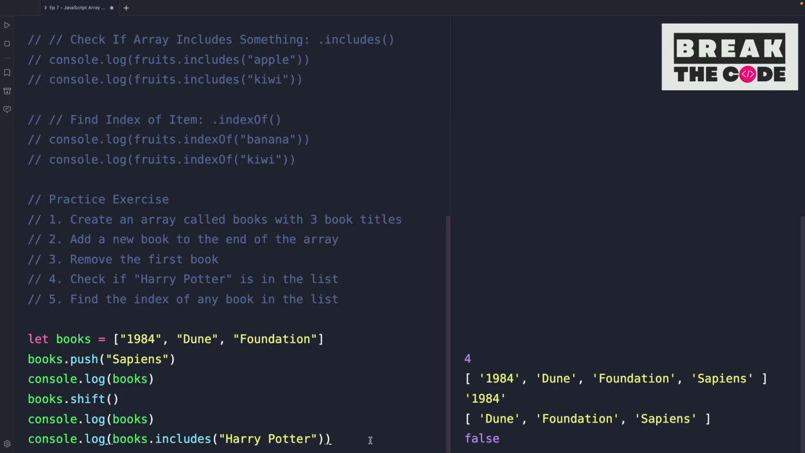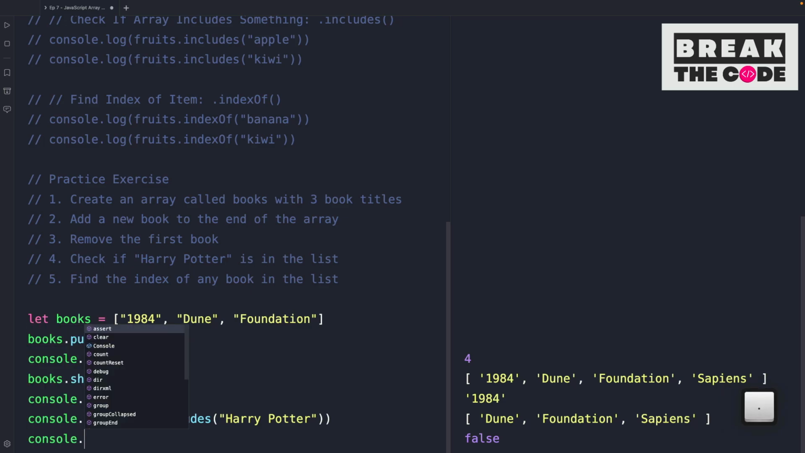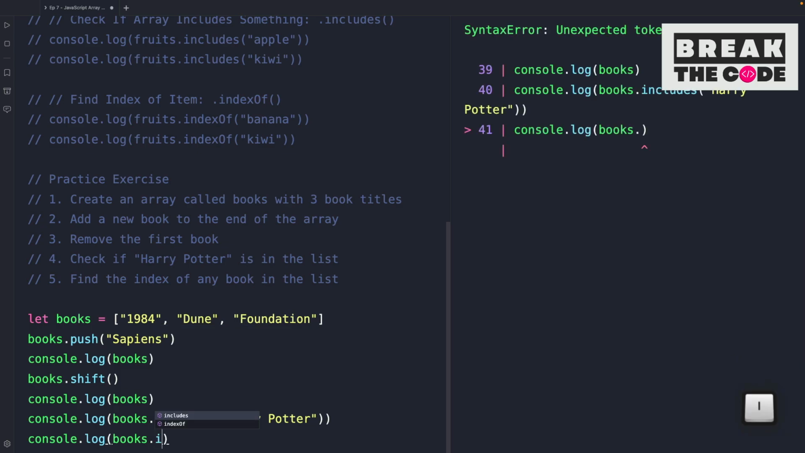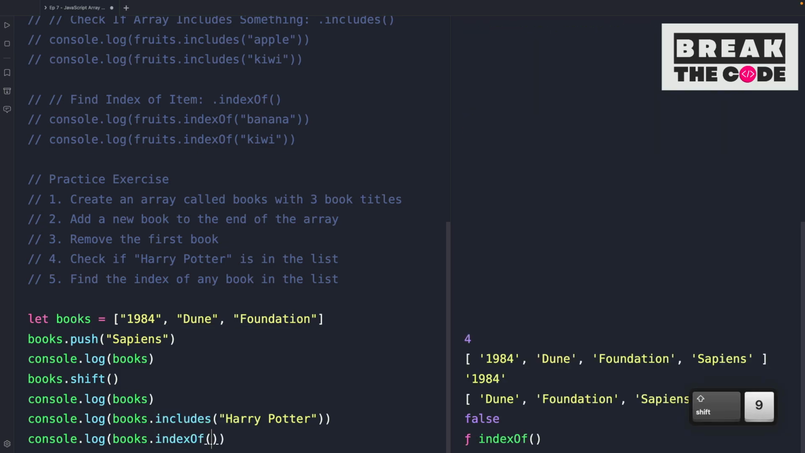Then we move to the last item on the list, which is to find the index of any book in the list. So you choose which book. I'm gonna look for Dune. So I'm gonna do that this way, console log, then books, the array, then indexOf. And since we want to find out the index of the book Dune, we get 0. That's because Dune is currently in location 0 in the array, 0, 1, 2.